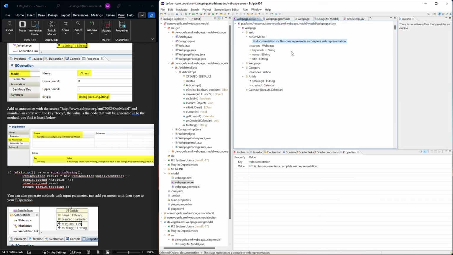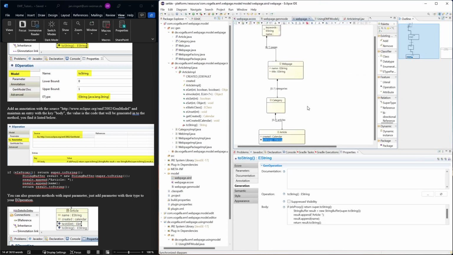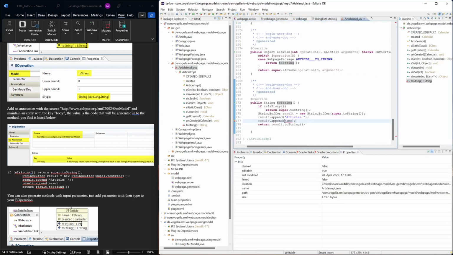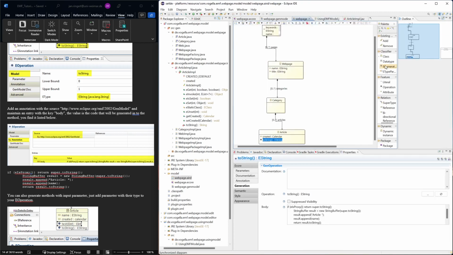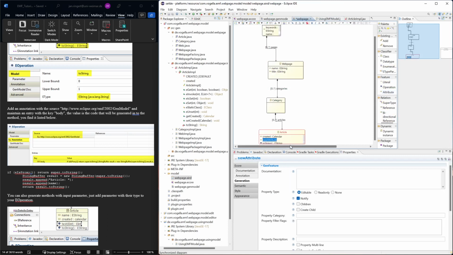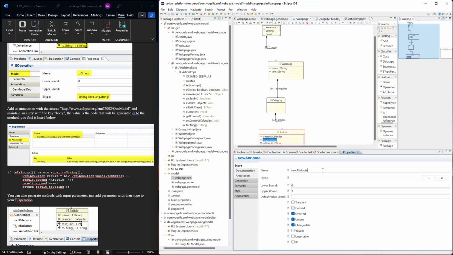So let's have a look here. We didn't add the name, we just had the created. So now the code doesn't compile in the implementation because we are referring to an attribute that we never added to the class diagram. So let's add that here. And then our code should compile.